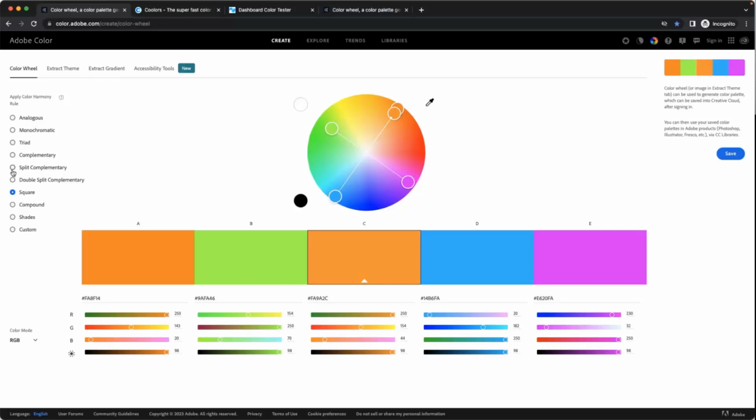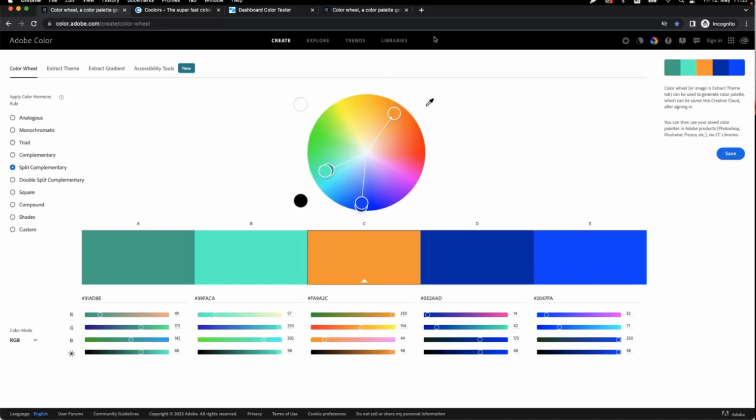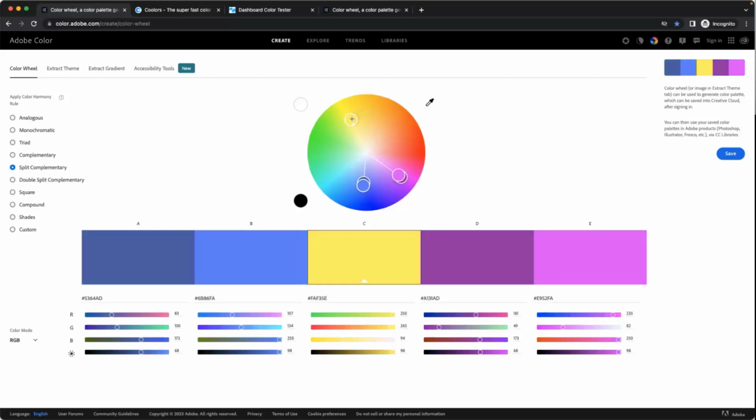And let's see how this looks. So I'll take, for example, the split complementary for this example. And here, the most important thing to notice is that we have one basic color, the base color. So we can notice it by this triangle over here, and on the color wheel with this pointer or the same triangle. Now, as we move this color around the color wheel, we can see how the rest of the colors follow along. And this makes sure that the colors are always in balance.